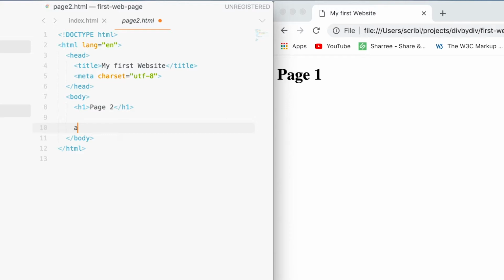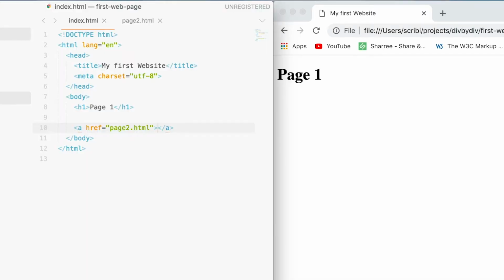The anchor tag is simply an a with an attribute that is called href. In the href attribute we're gonna link page2.html. So let's do page2.html, and between the start and the end of the anchor tag we are going to insert some text that is reflecting the action that we want to do. For example, go to page 2.